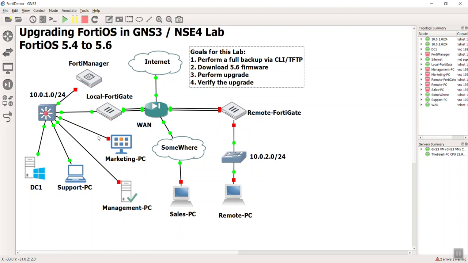So if we do break something, we can drop that full config back and get to where we were before we did the upgrade. And then I'll show you guys which file to grab to properly update your FortiOS on the support website. Then we'll perform the upgrade, and then we'll verify that it worked. Okay, so let's go ahead and get started.